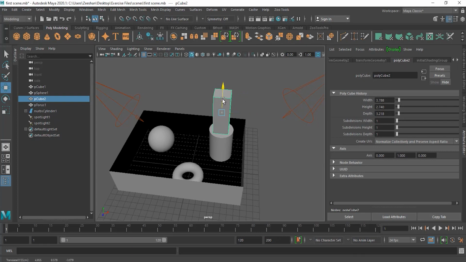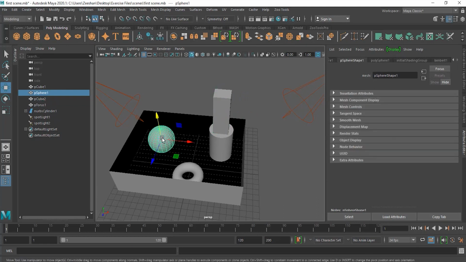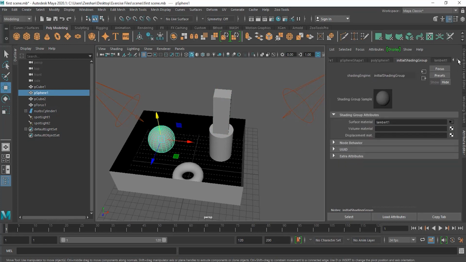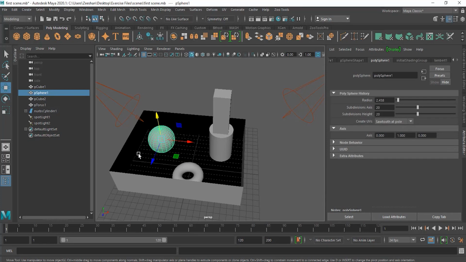Polycube is the name of this object. This is polycube, this is polysphere. If I go over here, I have to search for polysphere. I don't see polysphere right now. I see p-sphere, I can see the p-sphere shape, and I can click on this one. So wherever I see the sphere, here is the polysphere. That's what I'm looking for.